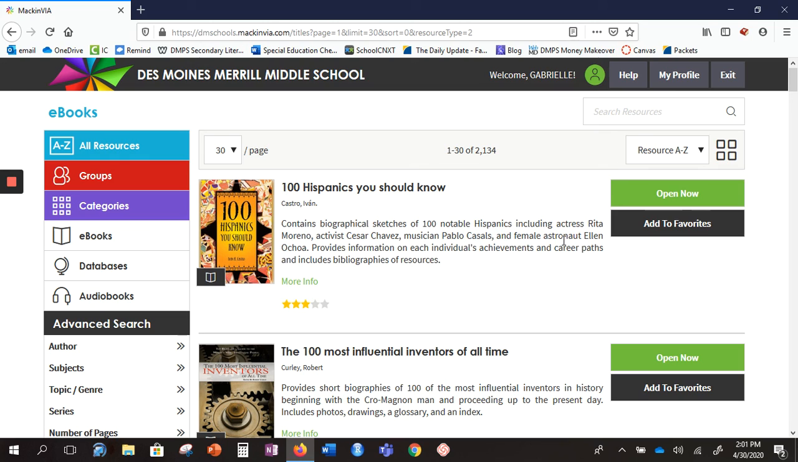And here is MackinVia. It starts you off with ebooks, and they are in alphabetical order, and they go by numbers first. You'll notice they have ebooks, databases, and audiobooks. For this tutorial, we are only going to focus on the ebooks and the audiobooks.